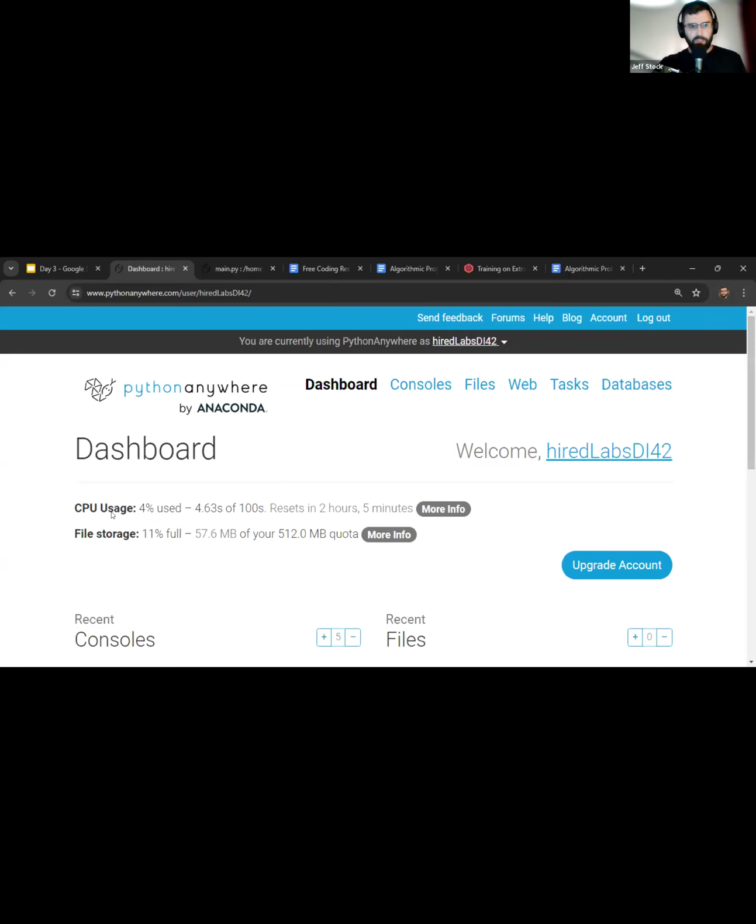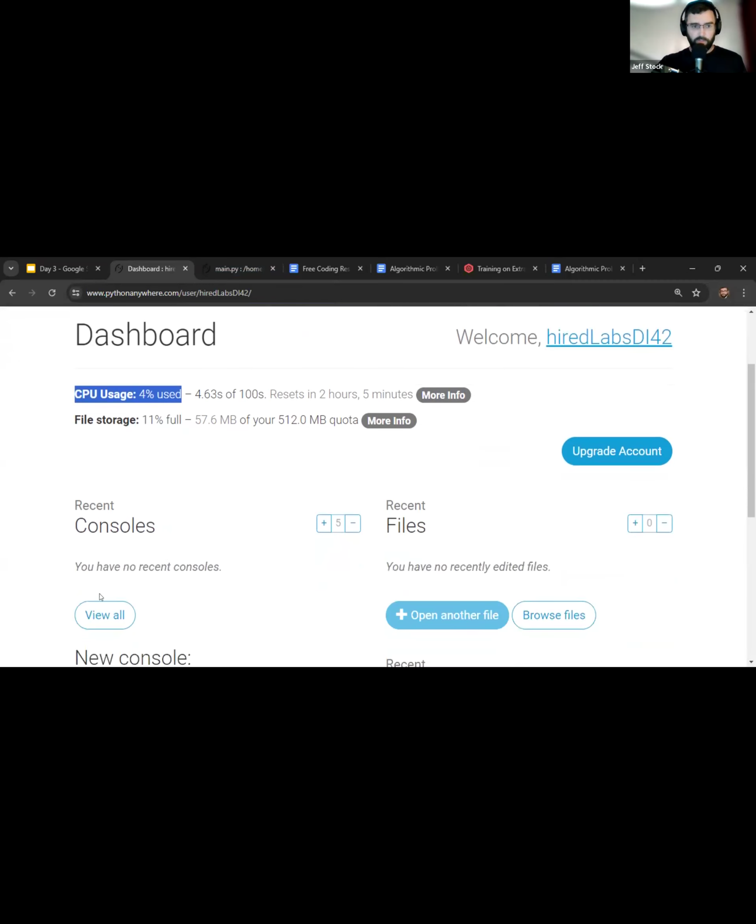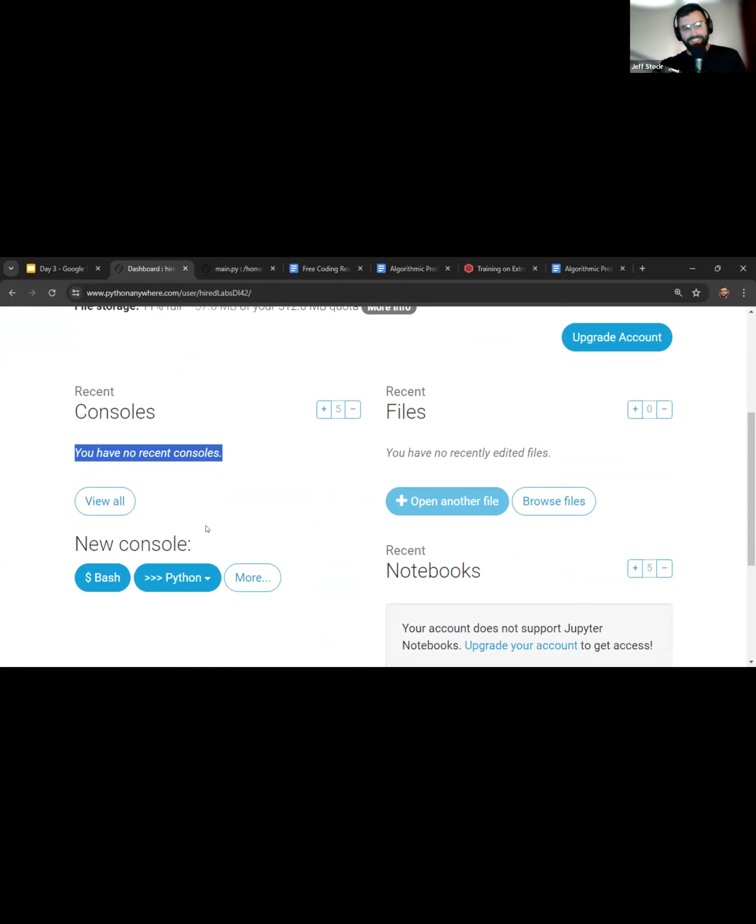I'm looking at this number right here, the CPU usage. I've only used 4%. And you have a limited amount, right? So every 8 hours or something like that, it'll kill us. Oh, it killed my console though. See, look, I have no more consoles. So it's a new bash console.